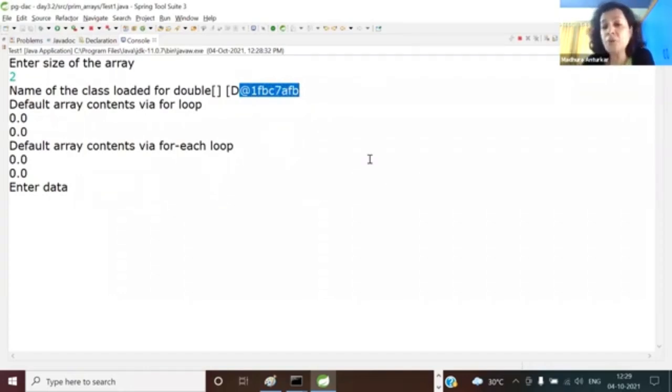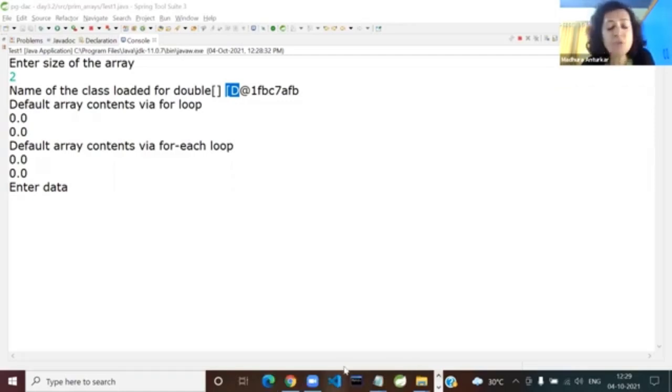So I did not want to show this. I just wanted to show, I'm just expecting to display this. Are you getting me? So is there any method by which I can only display the name of the class which is loaded in the method area? Answer is yes.